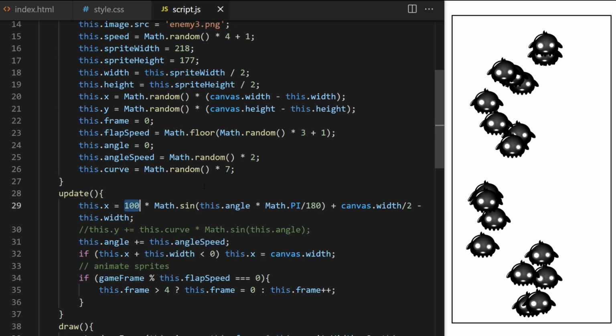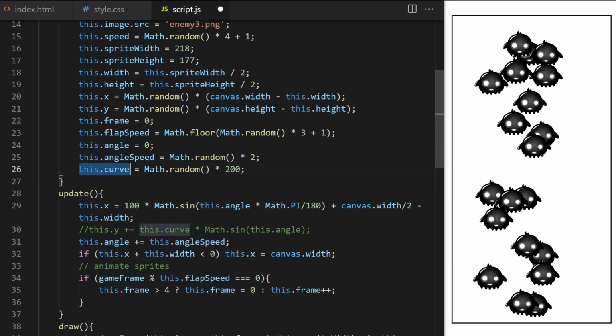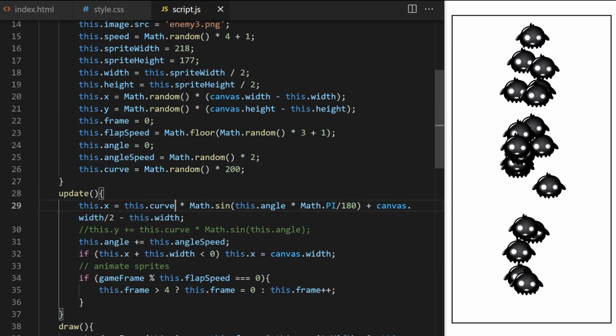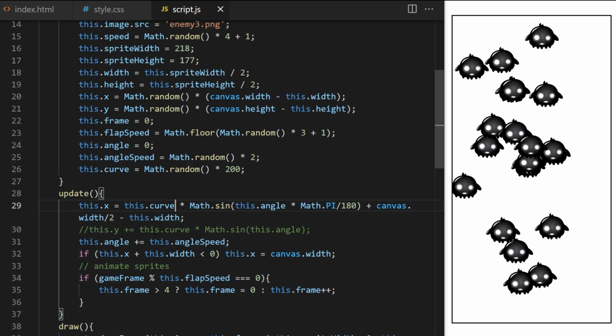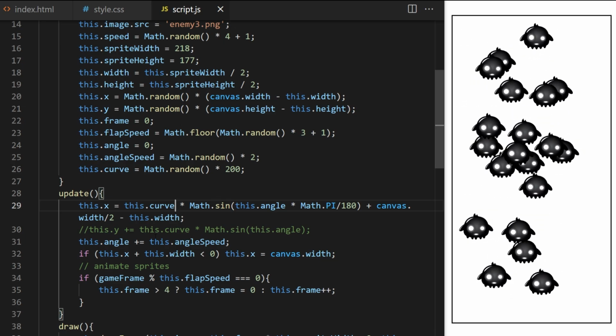I changed this.curve on line 26 to be a random number between 0 and 200, and I replace hard-coded 100 on line 29 with this.curve property. Now some of them move in a large range, some only in a small area.